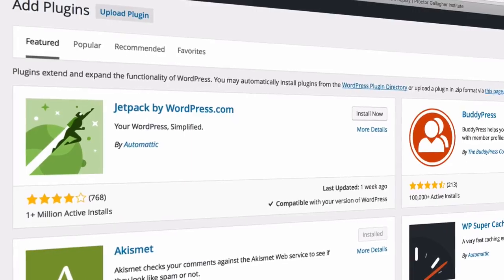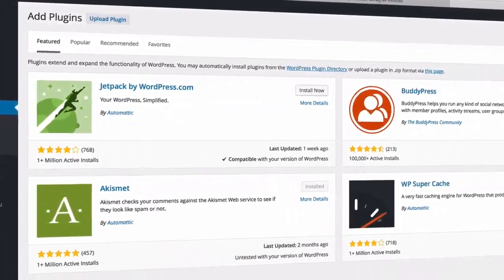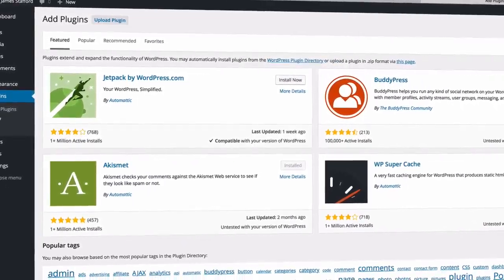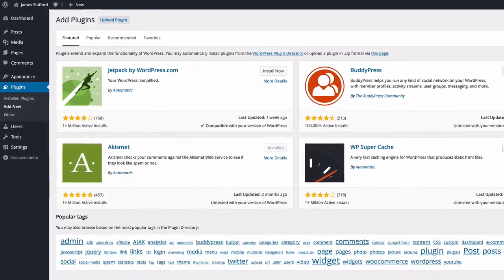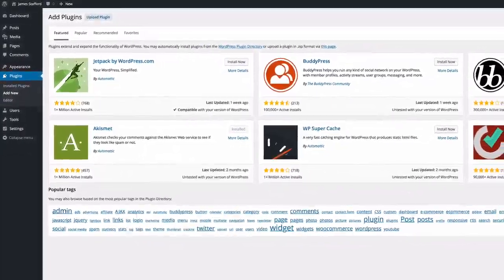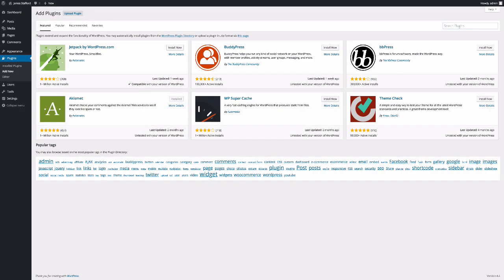Now, this is the WordPress plugin dashboard. This is awesome because you literally can find just about anything to enhance your blog's functionality. Thousands of plugins are available here. So all you do is just type in what you're looking to enhance and boom, there it is. It's that easy. So say we wanted to add a podcast or music to our blog.